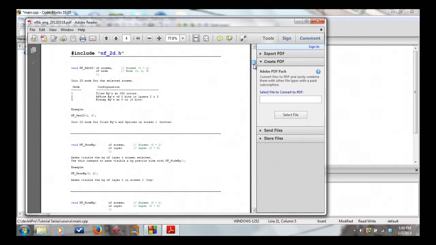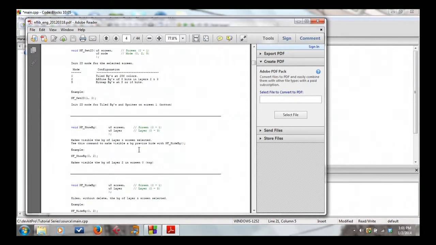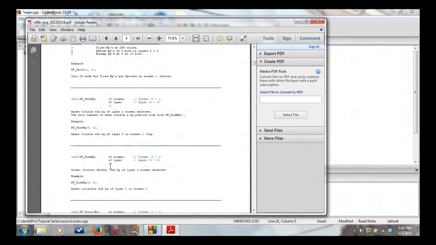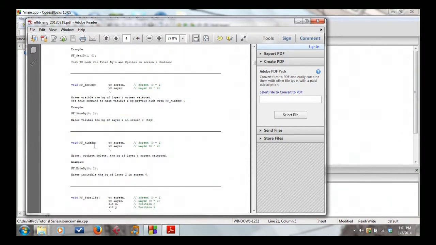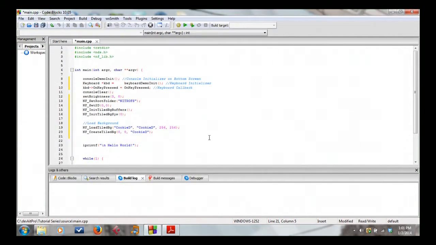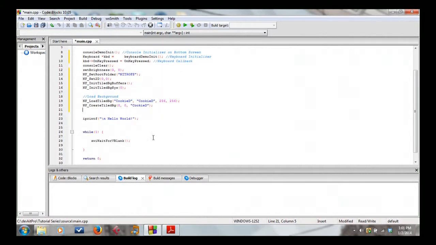And I think if we go back up to 2D, yep, that's where it is. There's 2 extra fancy little functions. NF show background, which shows a hidden background, and NF hide background, which allows you to just make a background become transparent for a while. So that's kind of fancy, kind of cool. And you guys can use those in your games, but I think for this, we're pretty much done.